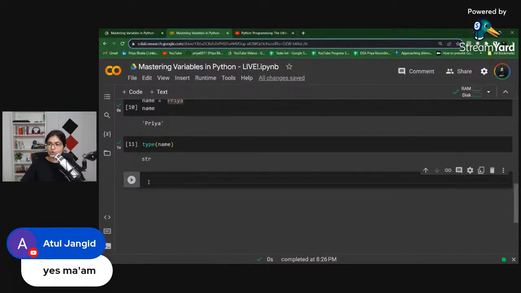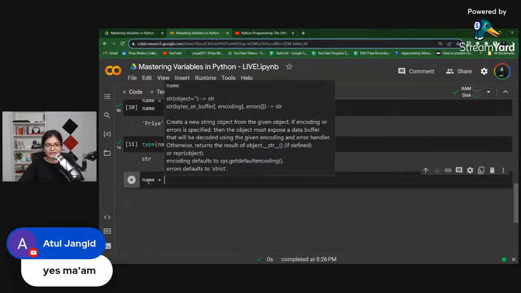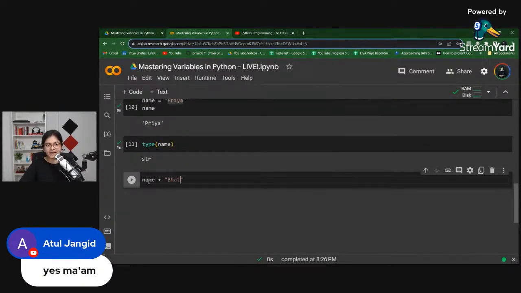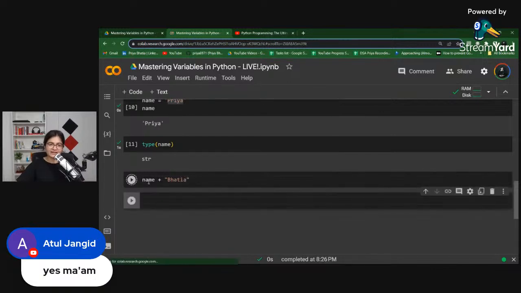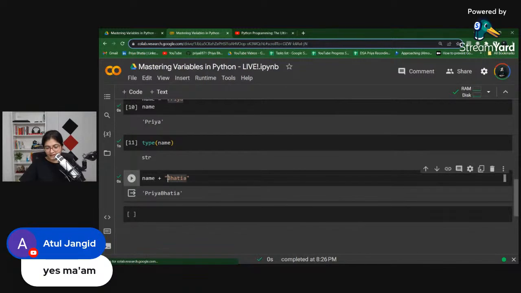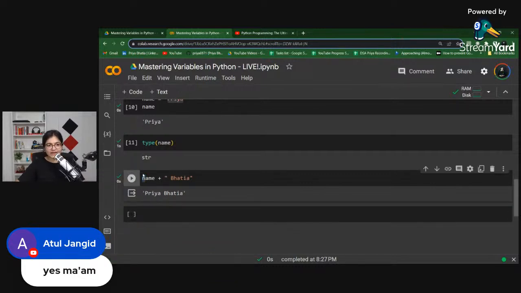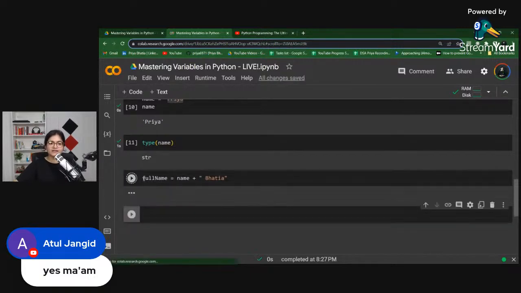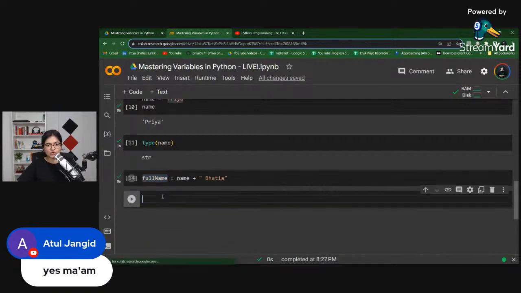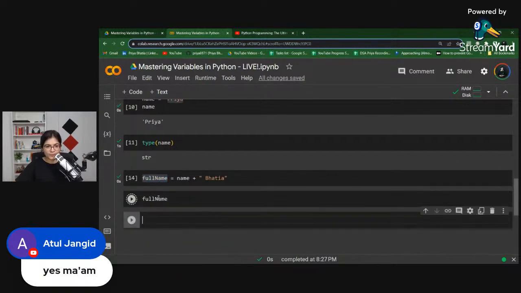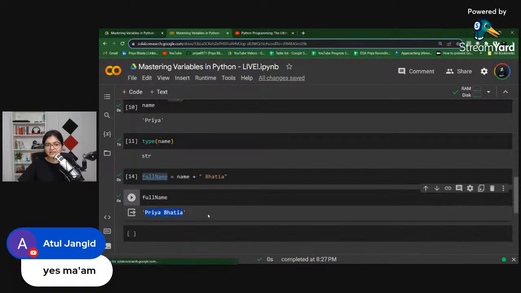Let's say I want to add Bhatia in this string. So what I will do, I'll say name plus, let's say if I just say Bhatia, will I be able to get the correct response? Let's try to see what will happen. Okay, if I give a space, can I see what will happen now? I will be able to get Priya Bhatia. So I can store this value inside a separate string by the name of full name, and then I can print this full name, and you will observe that we get the full name as Priya Bhatia.